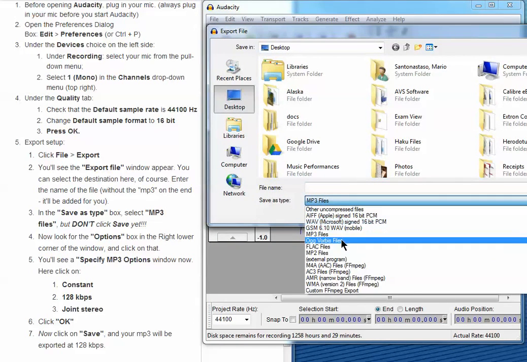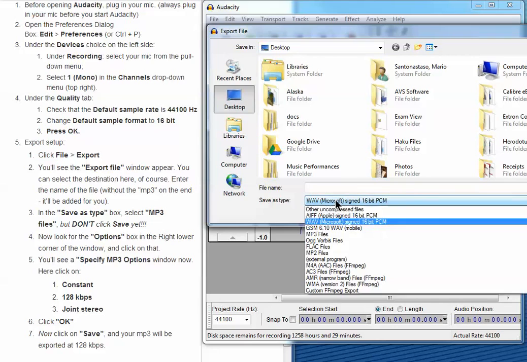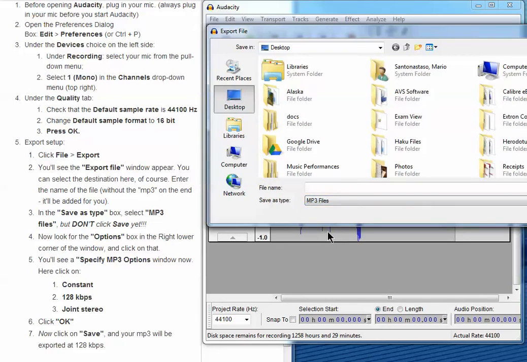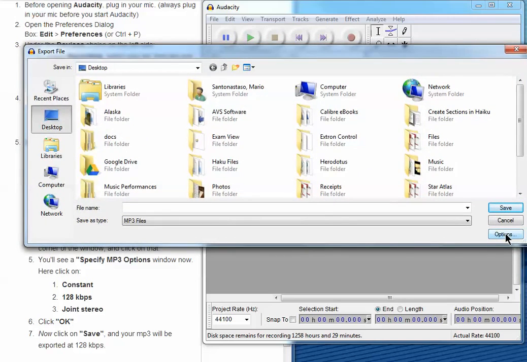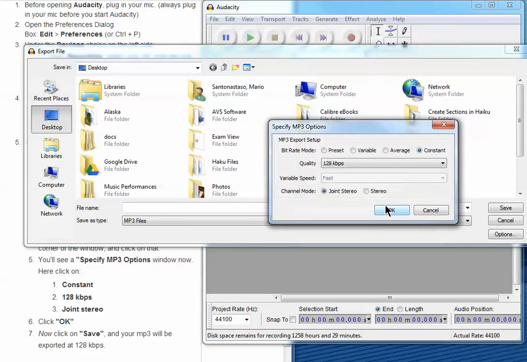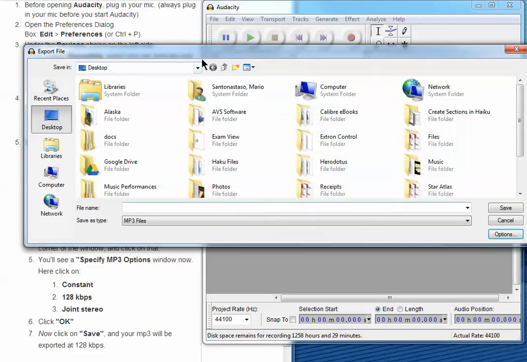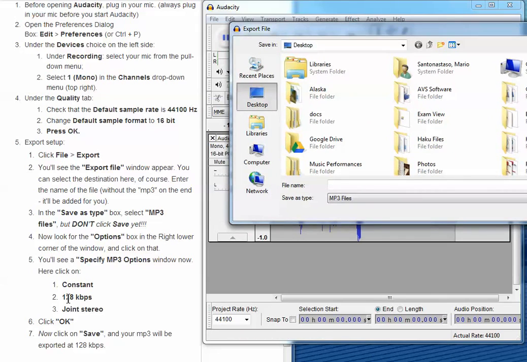And here, the default may be WAV, so you want to make sure it's MP3. Save as type, MP3. Don't save yet. Go to Options. Now, Options is way over here on the right side. And so I'm going to click Options. And the options are constant, 128, and joint stereo. So I'm going to say OK with those. Then I'll show you that's what they are. Constant, 128, joint stereo. And I clicked OK.